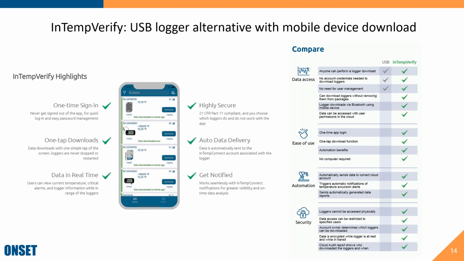So as we talked about with USB loggers, some of the main advantages is there's no user management, and the data access is really simple. So again, everybody can pick up a USB logger, plug it in a computer, and get that data. Those are really important advantages. InTemp Verify does the same thing with our loggers. So what you do is you decide as the logger owner which loggers can and cannot be used with InTemp Verify.